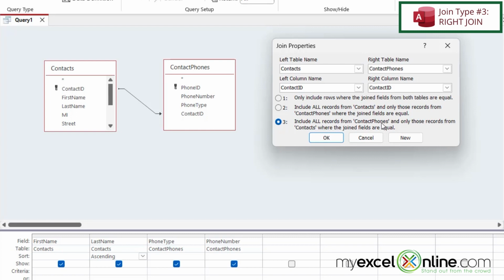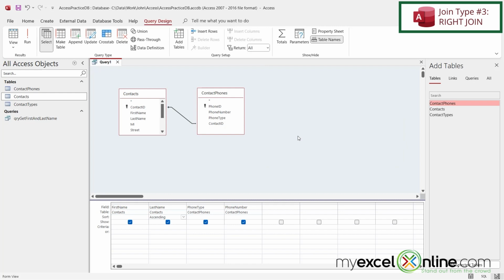Now, this kind of query is sometimes run when you're looking for records that may have been what is called orphaned. If I have contact phone numbers in the system, but I no longer have a matching contact to go with that phone number, then that would show up if I have a type 3. So let's just hit 3 for now and say okay.